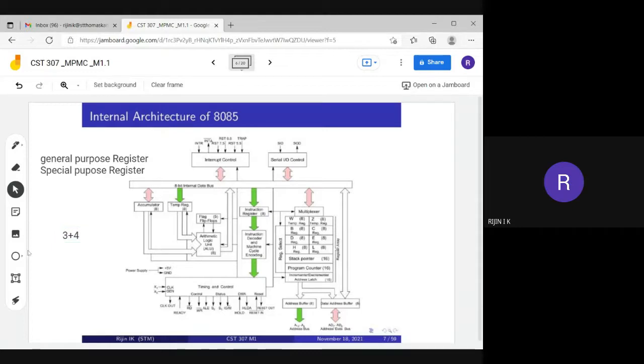Then, as we discussed, for performing any arithmetic operation, one of the operands will be in the accumulator. Okay, so here 3 will be in the accumulator. The next operand may be either in a general purpose register or in direct memory. So from that memory or from the general purpose register, for performing this arithmetic operation, we need to copy that data to this temporary register. Then it will perform the operation. So that is the duty of the temporary register.